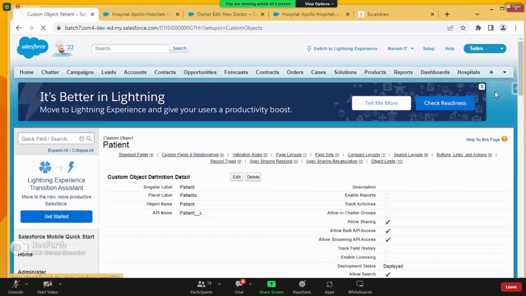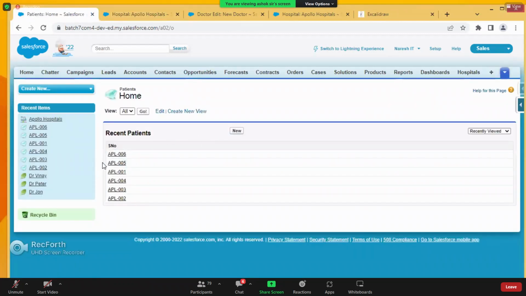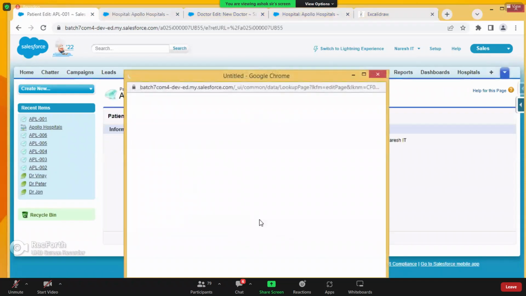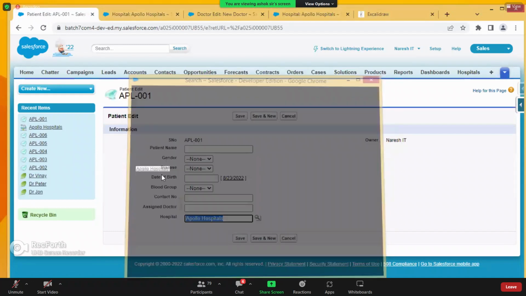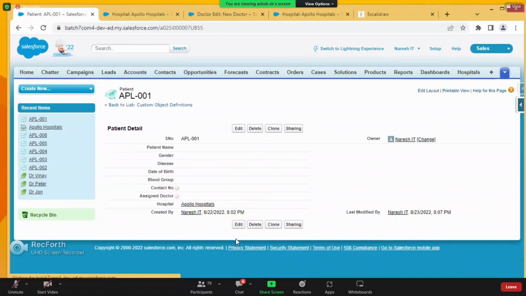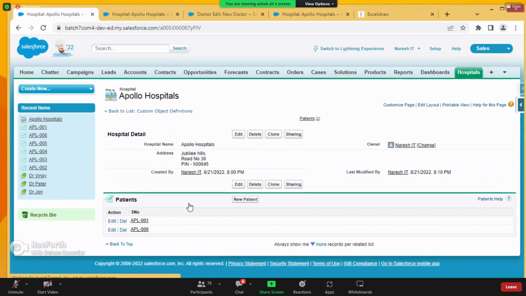If you are adding one more record, patient, I'm adding one more record. For example, some records are already there. I just updated. Ready? Now I need to add one more record. Now under hospital, how many patients are there? 2. Click on that. If you click on Apollo Hospital, this hospital has been visited by these 2 members.